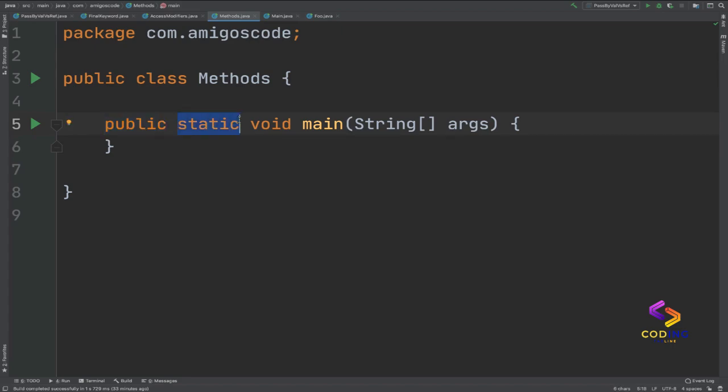So static means that this method belongs to a class. I'm going to touch upon static in a second, but for now, just know that static means that it belongs to a class and not an instance. I'm going to explain this in detail later. Next, you have the actual return type. In this case it is void. So void means it doesn't return anything. And I'm going to give you an example in a second.